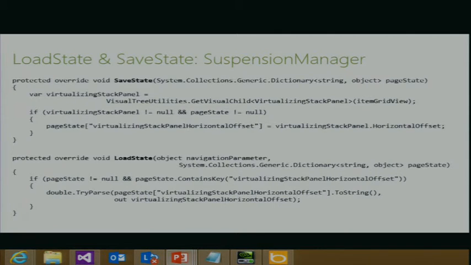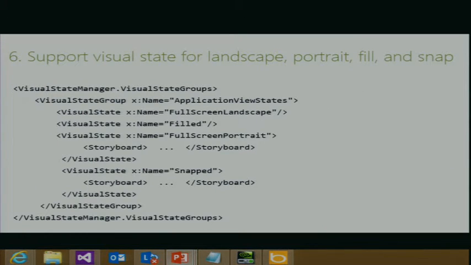And when the load state method gets called, you can pull it out and then use it. You can see here I'm just pulling it out of the page state dictionary again. And then at that point, I can go ahead and set it back into my virtualizing stack panel's offset. Any questions about that? So again, this is out of the box. You get File, New Project, you get the layout aware page, and this is how you use load state and save state. Pretty straightforward.